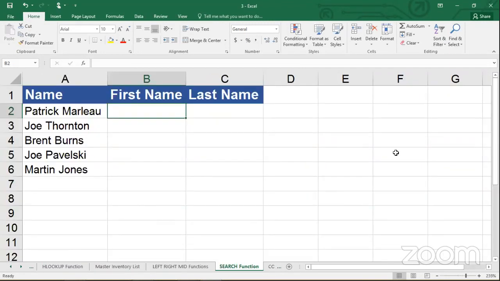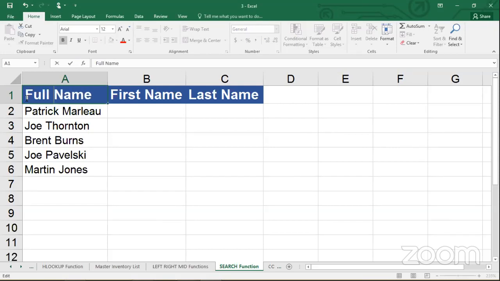So, the search tool. I just want to search my thing. I have my full name here. Let me rename it: full name. I have Patrick and then Marley. From the right we can take exactly 1 2 3 4 5 6 7 letters, right? So I can go to this.